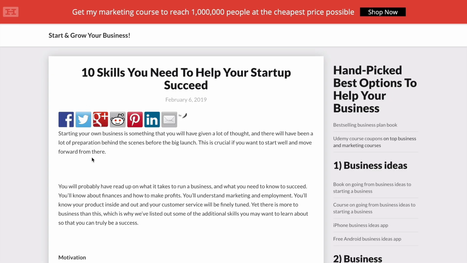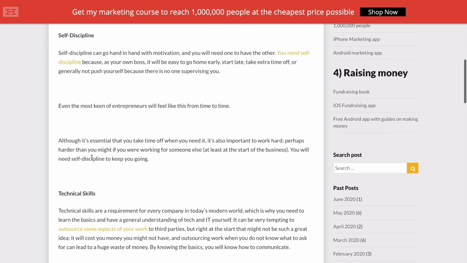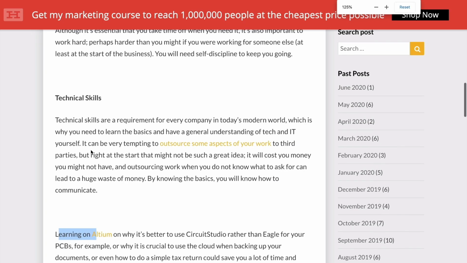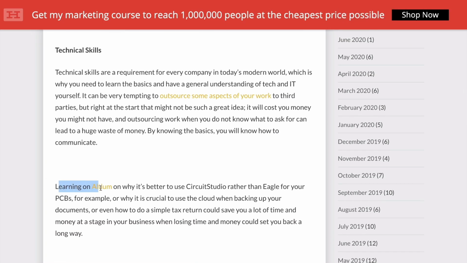So this is a blog post of mine. It doesn't matter what it's about. The only thing I want to share with you is an example of a brand mention. You see in this paragraph, I'll make it a little bigger for you. It says learning from Altium, and then I link to this Altium and on why it's better than this Circuit Studio. You see how Circuit Studio is not linked, but it's certainly a brand mention. It's a very specific, unique brand online. Even Eagle, when mentioned in a certain context with certain keywords around it that are industry keywords, probably there's only one brand name Eagle for that.